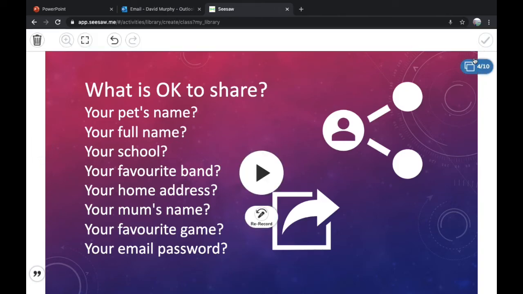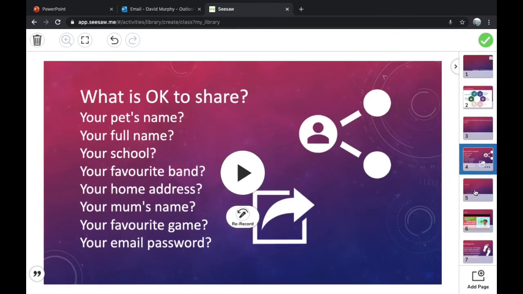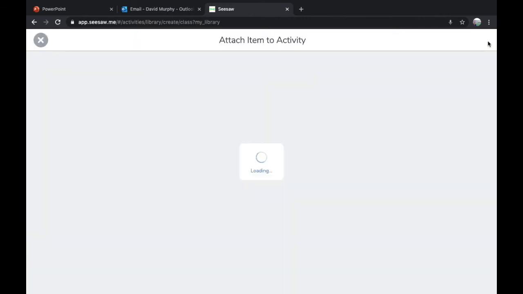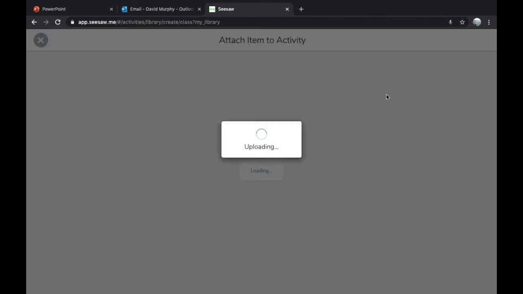Okay, so there are my instructions. I've taught them there. I've told them the instructions for the next slide. And you can see on the next slide, I've just put in just two. You could have as many pieces of information there. And then the kids are actually going to circle that when they're doing the activity. And when we're done, we'll press the green tick. That means that I've finished the activity.